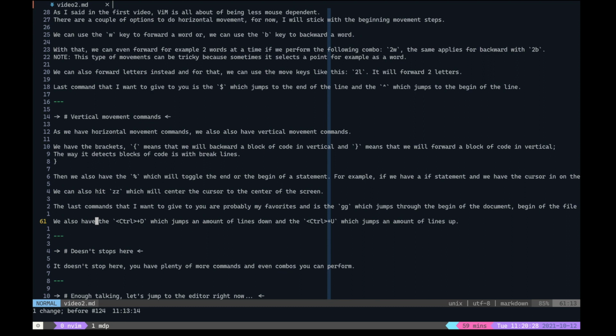If you know that you use something on your favorite editor, just try to search on Google if you can perform it with Vim. I am really sure that you can do it, like 99% sure that you can do that stuff. And yeah, that's basically it.